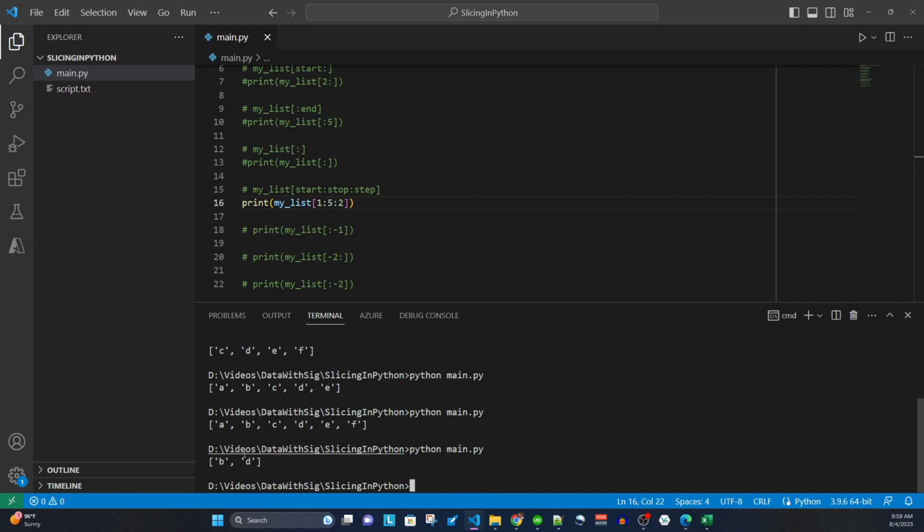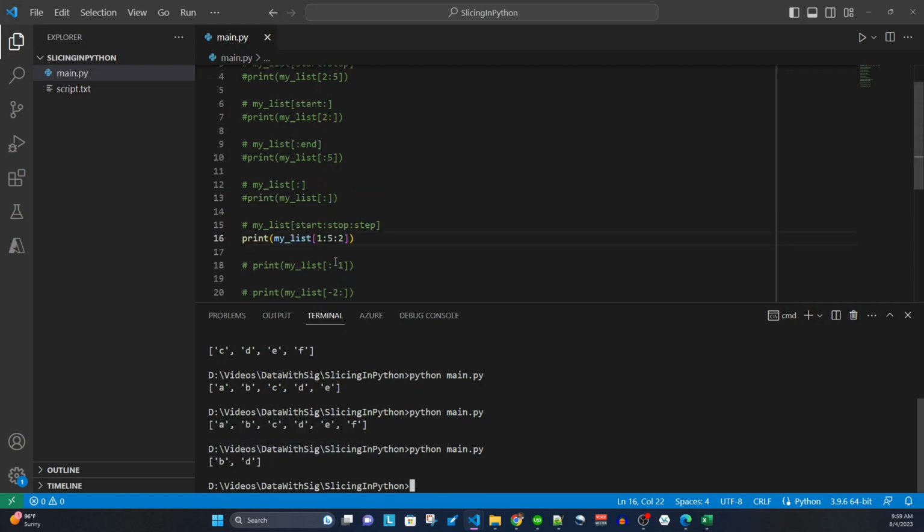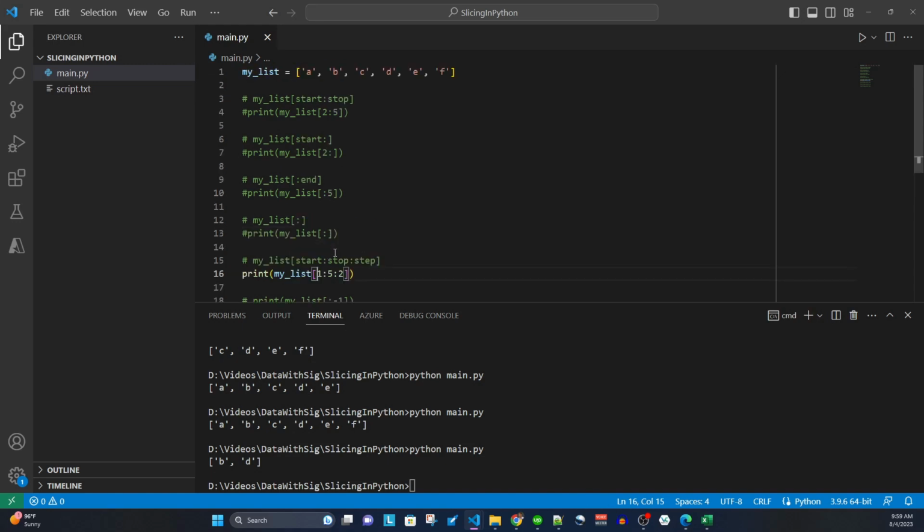Okay, so we're seeing B and D. So why are we seeing B and D? Well, first let's look at what start and stop is. Start and stop, as we know, will give you the values at index 1 through 4, because it's 5 minus 1. So 1 through 4. So what is 1 through 4?